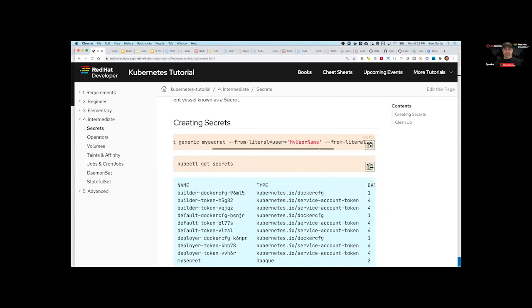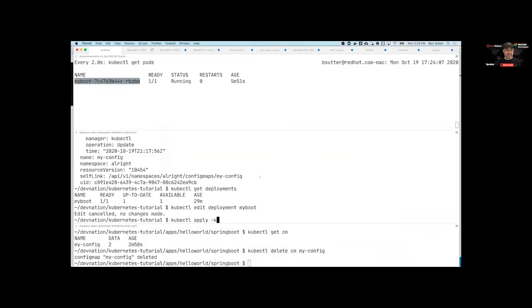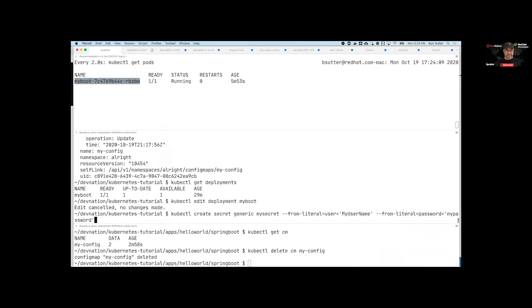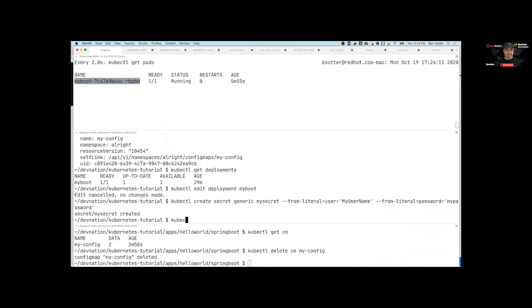Okay, you're gonna create a secret. I'm gonna call this command kubectl create secret generic my secret from literal user, my username, from literal password. So this is kind of the wrong way to do a secret, but here it is, okay? We want to kind of just show you how to set up a secret. So let's do that. Create secret, kubectl get secrets.